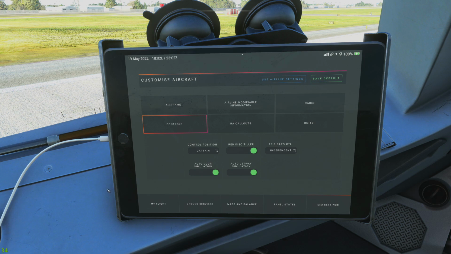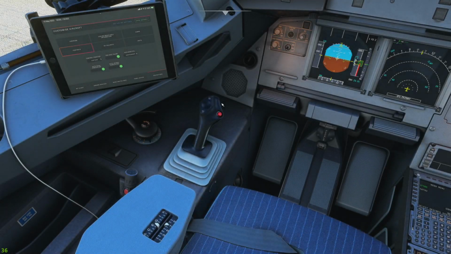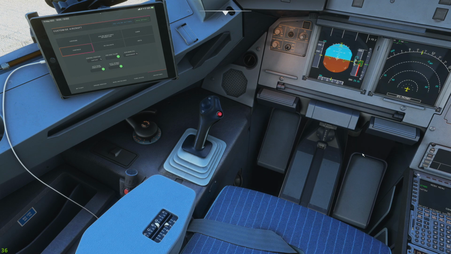Select that in green. And now if we go back to our pilot's view, you'll see that if I move my rudder pedals, the rudders on the aircraft are moving, but my tiller is now not moving. If I now wanted to use the tiller to taxi around the airport, I simply click Pedal Disconnect. And as you can see, I can now move my rudder pedals, and the tiller is moving left and right, and my rudder pedals are stationary. And this is what would happen in the real world aircraft.